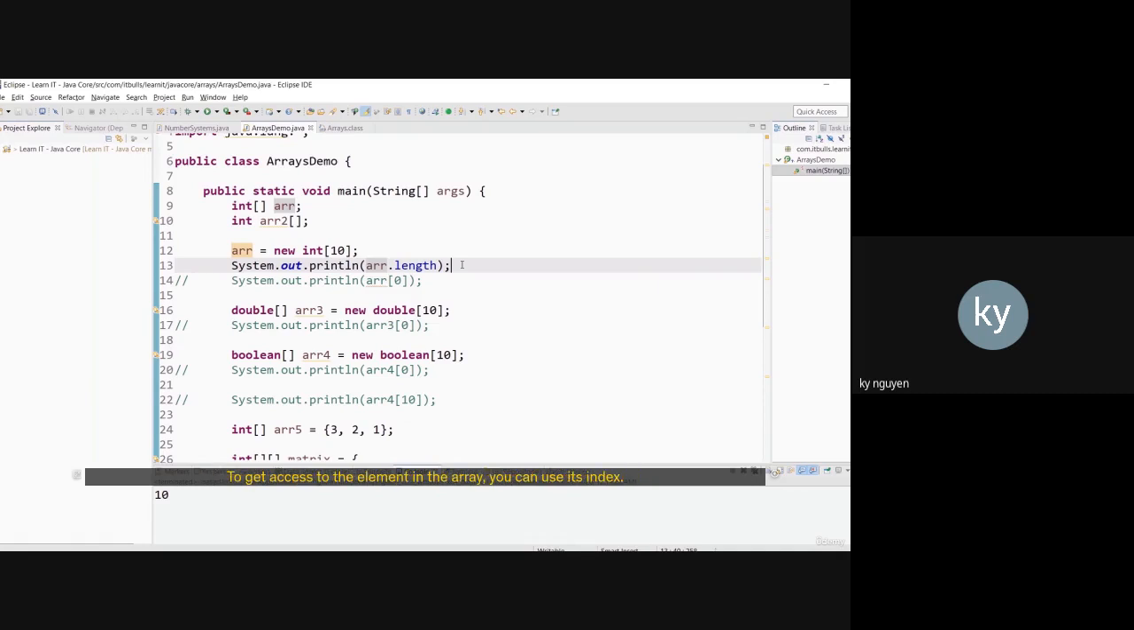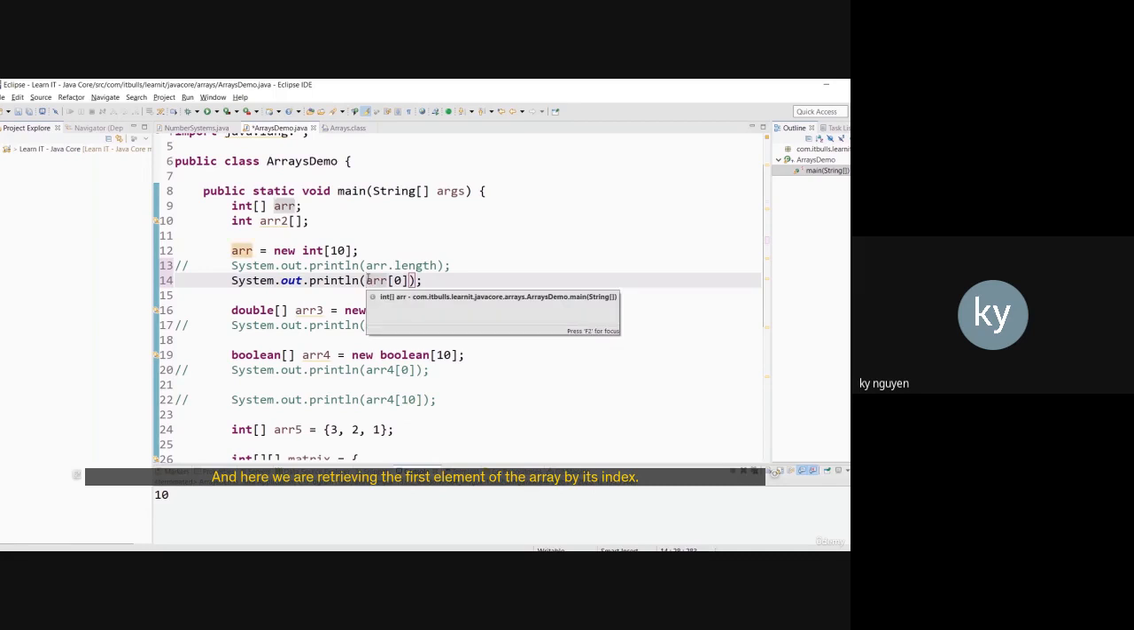To get access to an element in the array, you can use its index. Let's print to console the first element of this array. Let me comment this line first, and uncomment this line. You know this command, and here we are retrieving the first element of the array by its index. You remember that the index of the first element in an array is 0. Let's run our program. You see that the first element is 0.